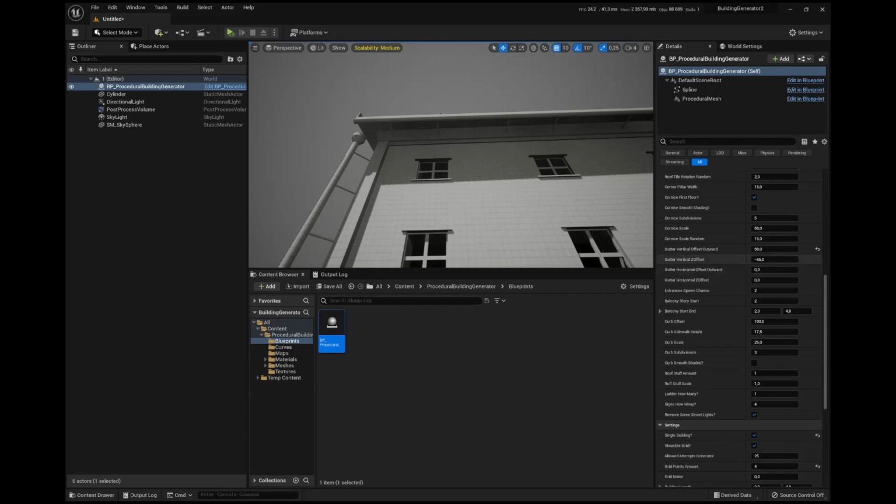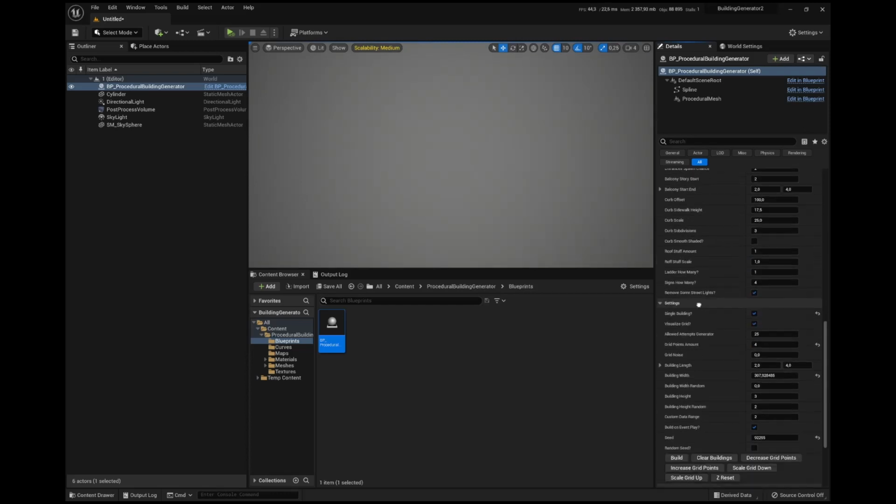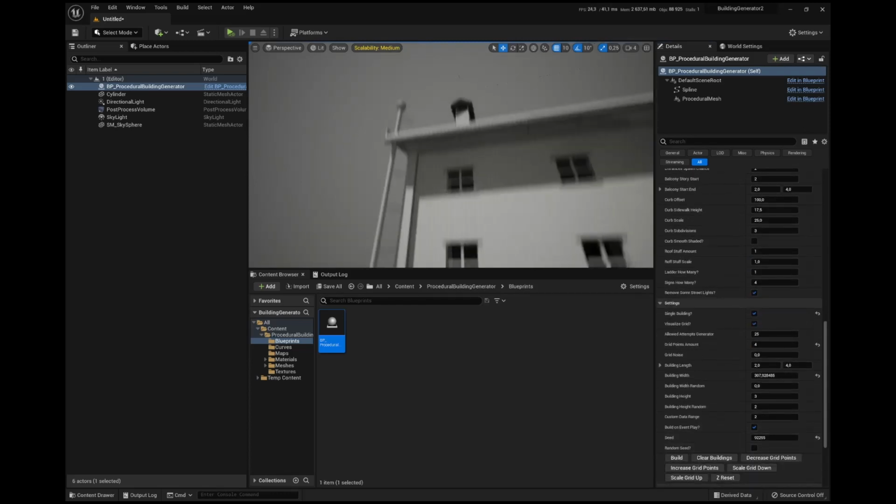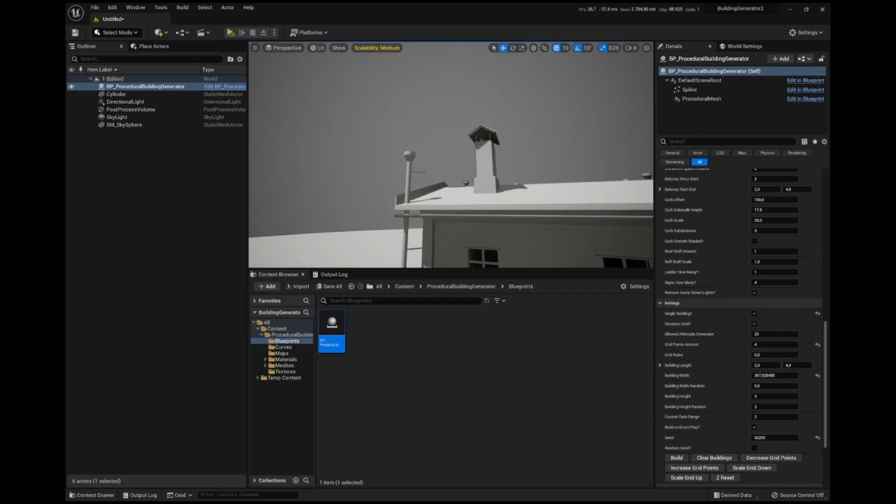Oh, sorry, we missed this one. The gutter vertical Z offset will adjust it up and down as well. So if we put that to something like 150, we can definitely see that it will be sticking up.